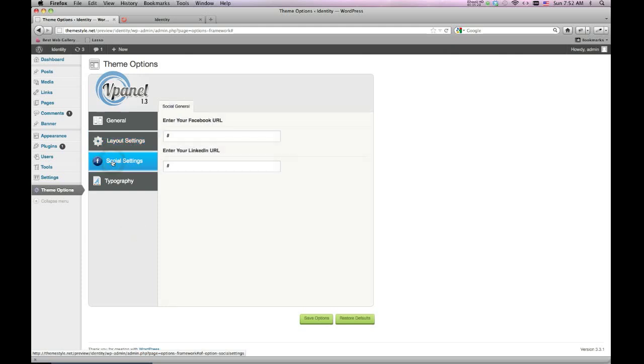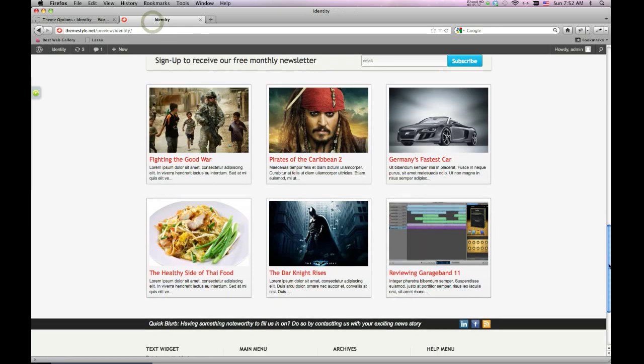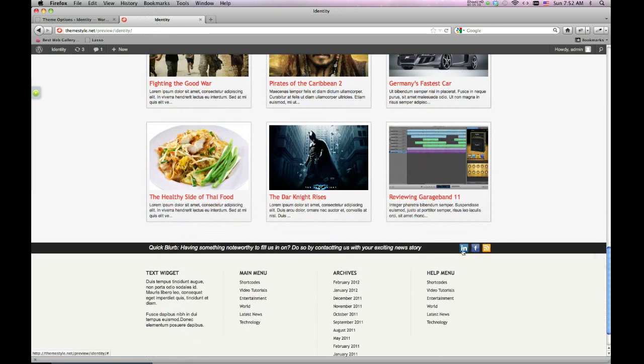Next are the social settings. Your Facebook URL, your LinkedIn URL. If you add these URLs, these addresses in these boxes, then your icons will show up right here. If you don't add them, these do not show up.